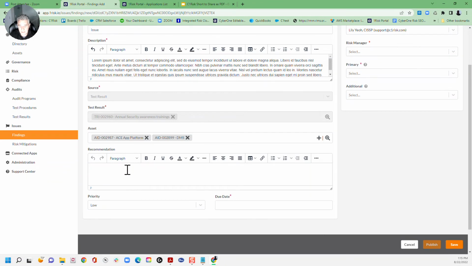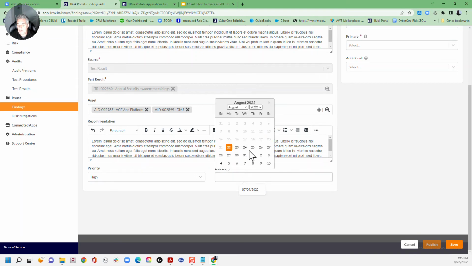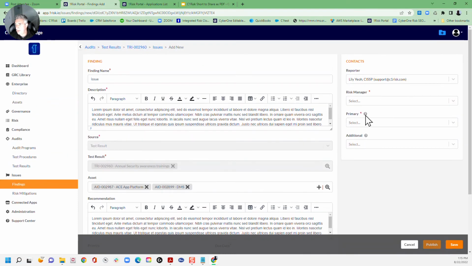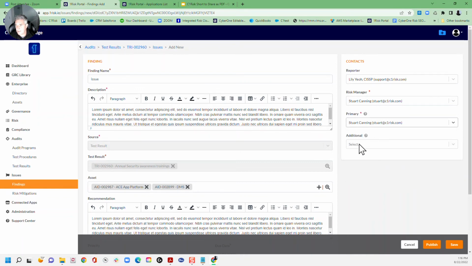And then the next thing we can do, if we want to, is add a recommendation, set the priority for this finding, and a due date. And then we want to assign it out. So we may want to signify who is the risk manager for this. But the primary contact is the person who's actually going to provide the mitigation plan. So when you assign the finding, you want somebody to actually come back with a response. That is the primary contact. In this case, I'm going to just assign it to myself. Note that you can have multiple people assigned to it. So sometimes if you want to assign this to a manager, they may also have somebody that's actually going to respond, but they want that oversight. That's what this additional contact is for.